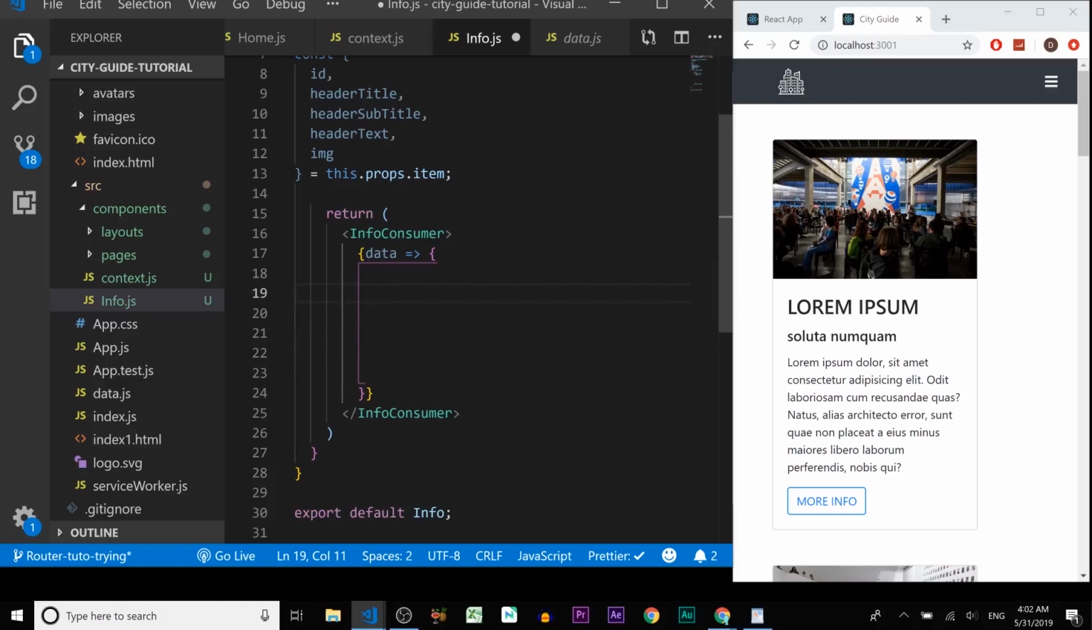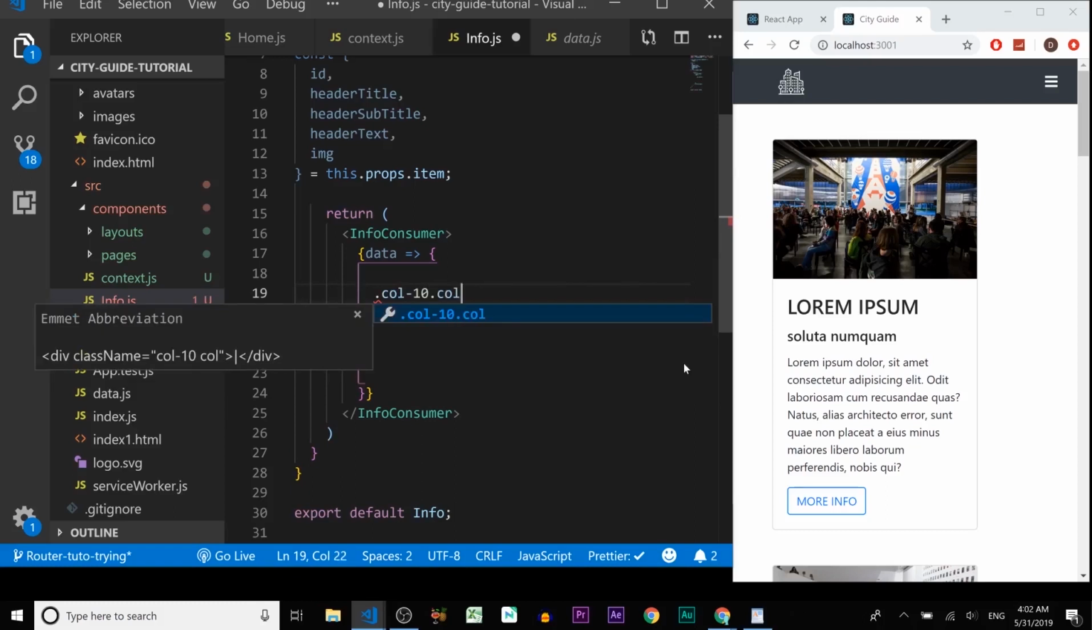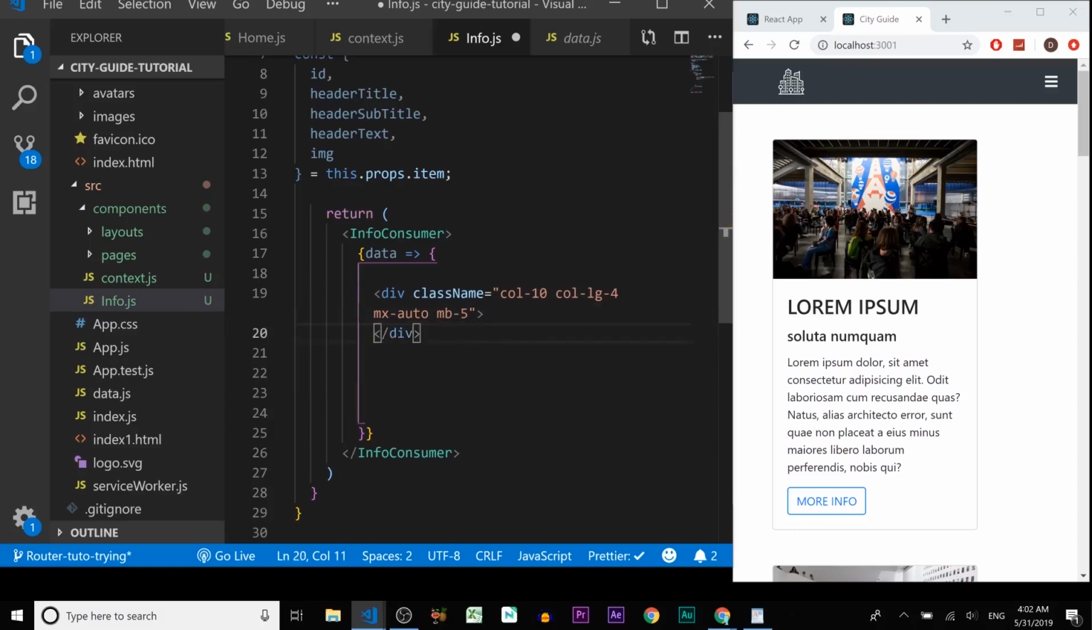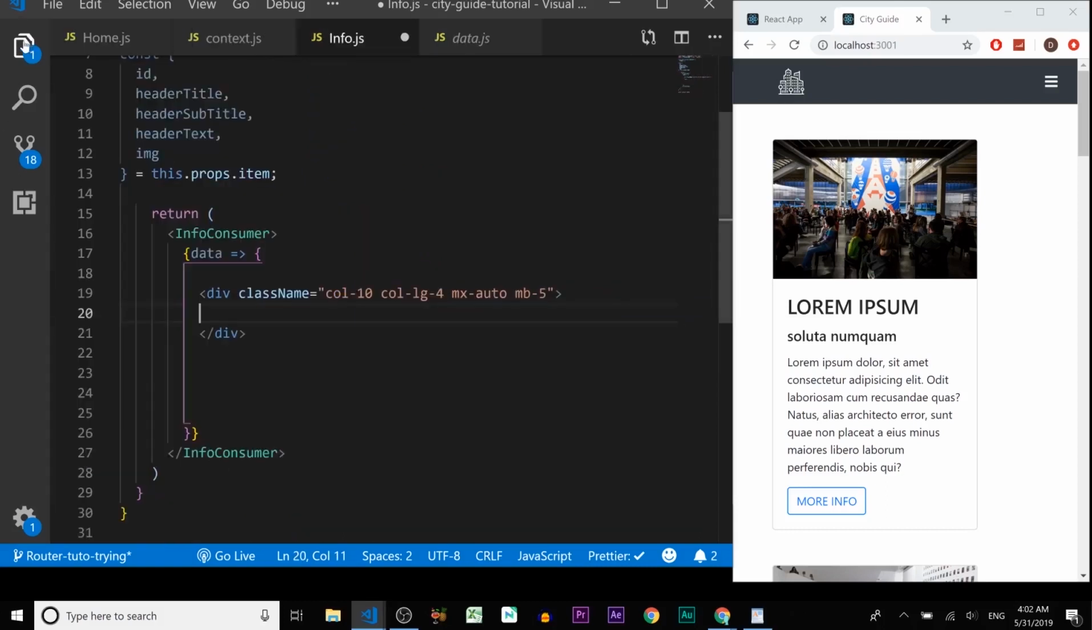To do this, we're gonna create a div with the class col, then col-lg-4, which for large screens means 4 columns, and margin X auto, and margin bottom 5. So we use Bootstrap, if you remember, guys, so these are Bootstrap classes. Inside, let me close this and make it a little bit wider. The next div inside, we're gonna create the card class, a Bootstrap class, and let's give the style right away.